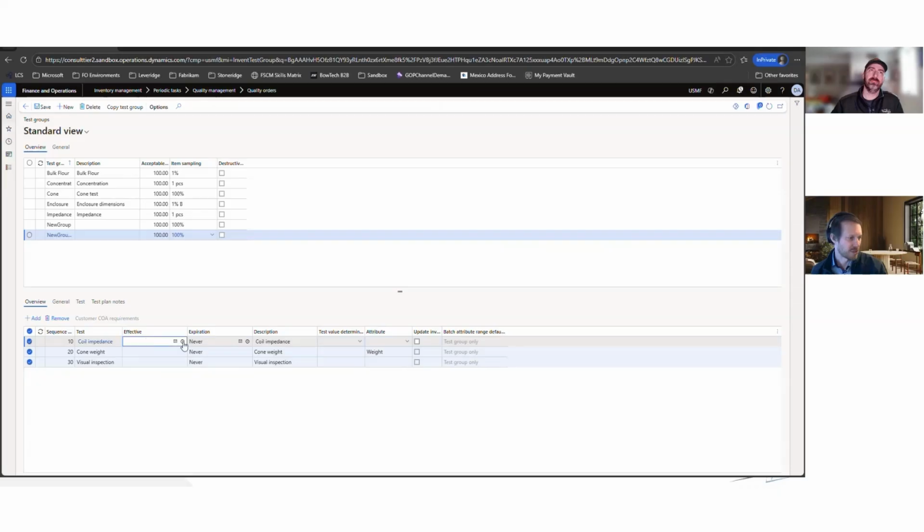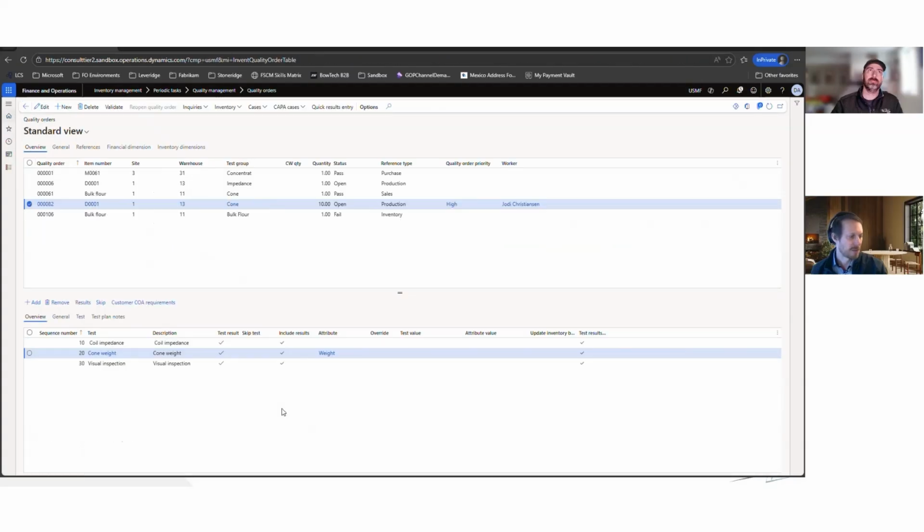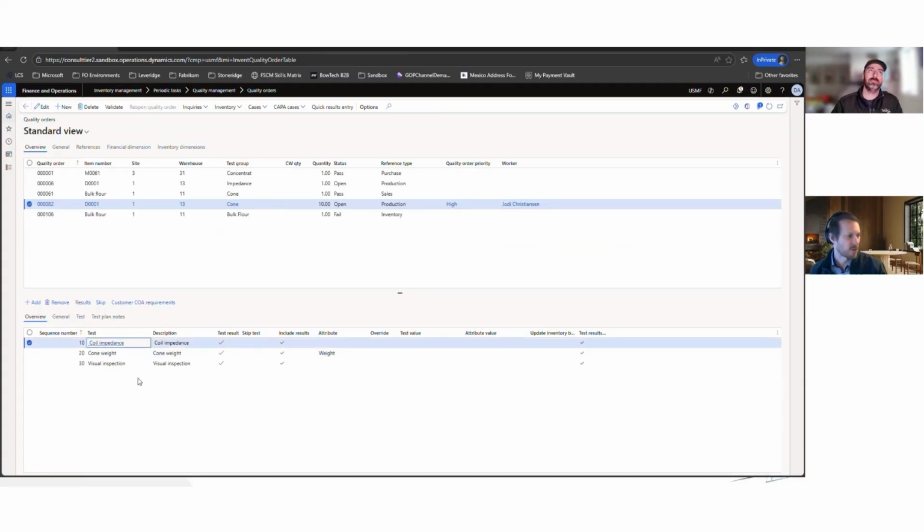The other thing I'll mention while we're here is the test plan notes. So we've got the ability now, at the test group level, to attach notes to specific tests. These could be instructions or any note that you find would be of benefit to the techs executing the process. It's a nice way to build those out, even if they are instructional for some of the new people, right? You've got options there to bring that information right down to the quality order level, right?